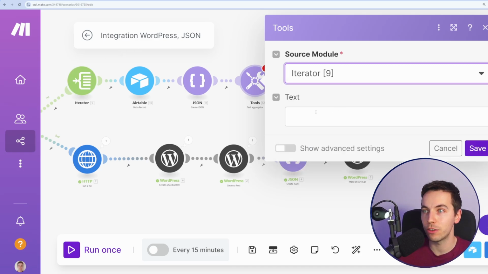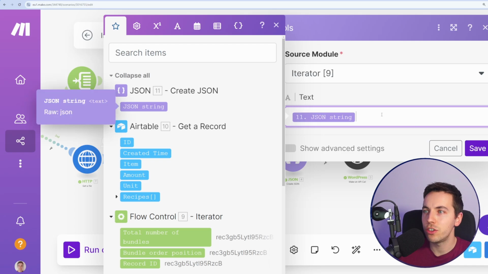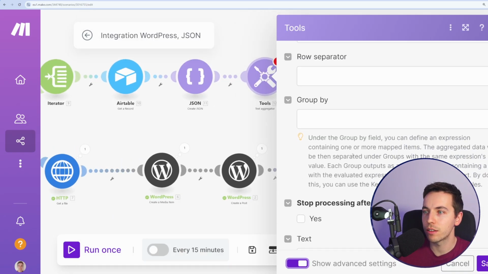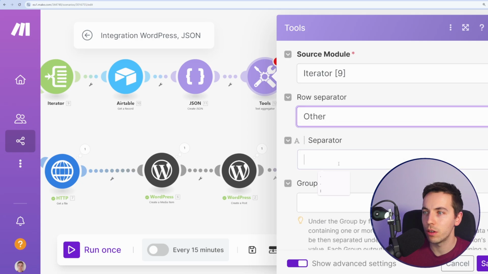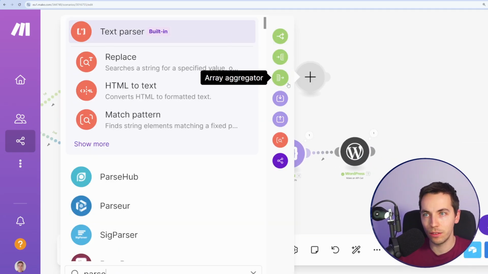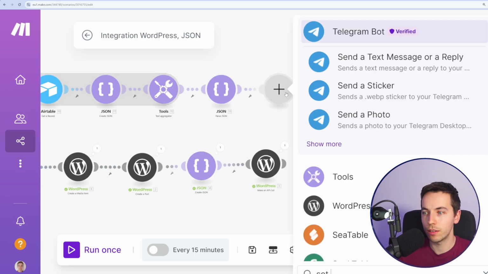So we need to select the iterator within that. And the text is the JSON string that we created from this. And then under advanced settings, we want to separate these rows by a comma. And now I'll click save. Finally, we need to parse that JSON. We're going to select that JSON and parse it and set variable.